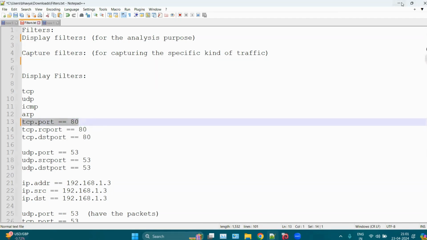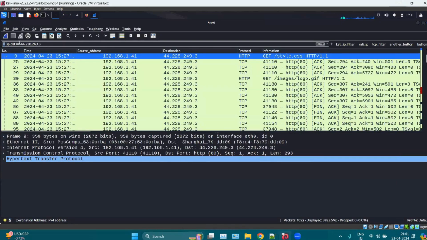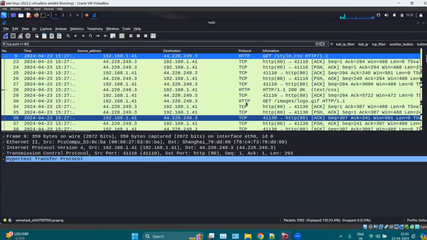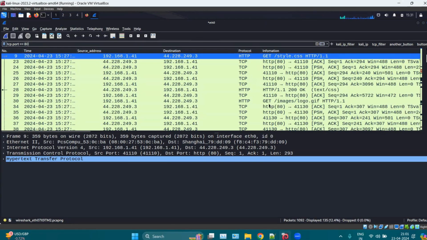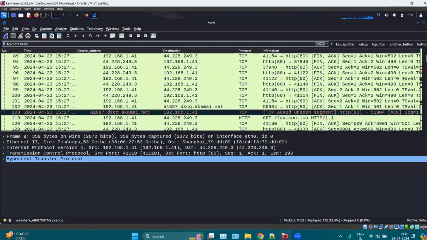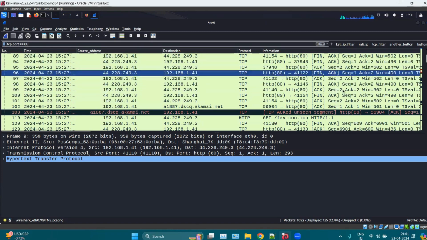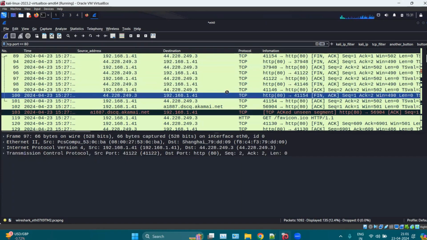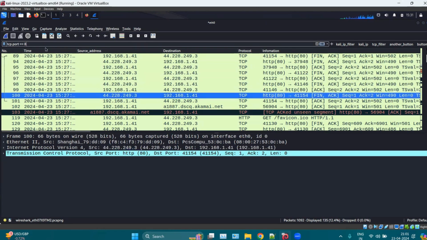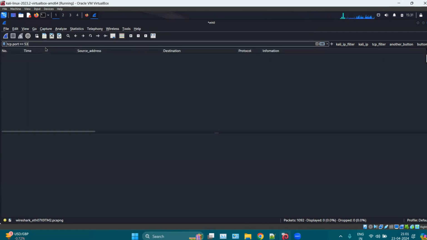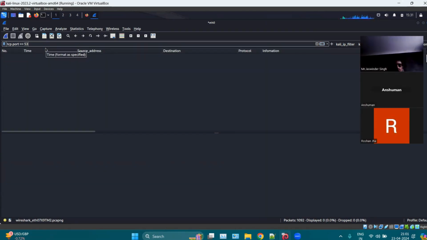If I copy this, if we paste here, so these are all HTTP packets. TCP on port number 80. Okay, so these are all TCP and port number 80 packets. Same as we can change the port number, let's say 53 for the DNS. As DNS can work on both TCP and UDP. So we don't have any packet here.